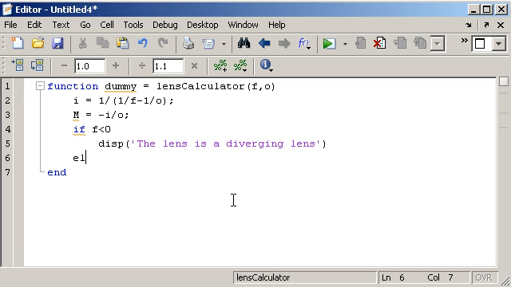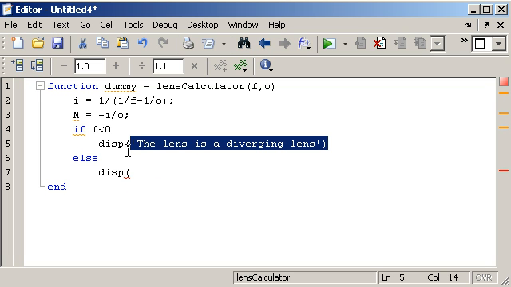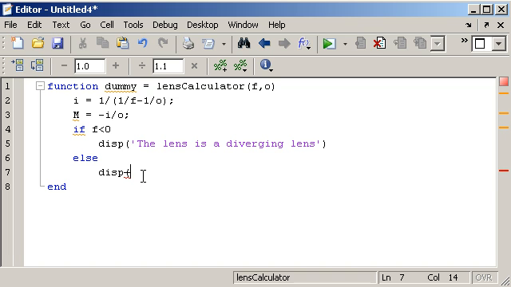backspace to else, disp, the lens is a converging lens. Instead of diverging, and then an end for the if structure.